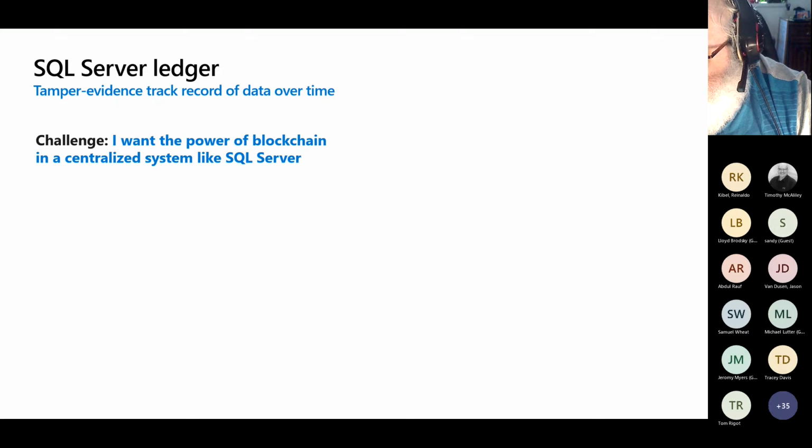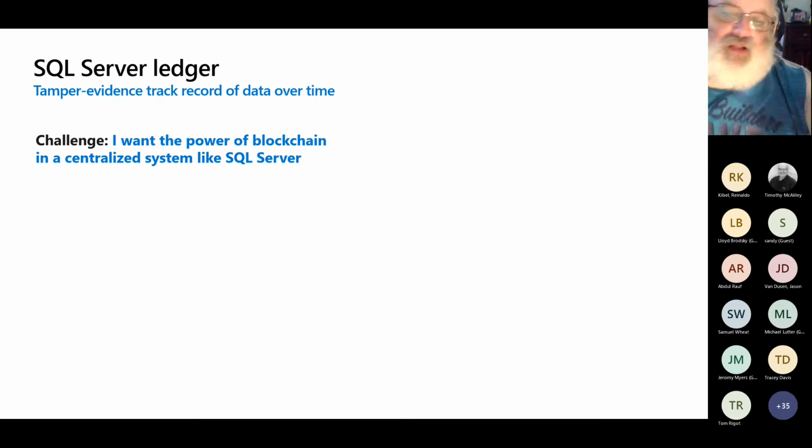But if you've ever really researched blockchain, it's really all about tamper evidence and tamper resistance to data to protect data integrity. That's really what the goal of that technology is. So what customers have told us is that they want that. They want tamper evidence, a track record of data in SQL Server, but I want to use SQL Server. I've got a centralized system. I don't want a decentralized blockchain. I don't trust that, but I do trust my SQL Server. So can I get the same functionality?